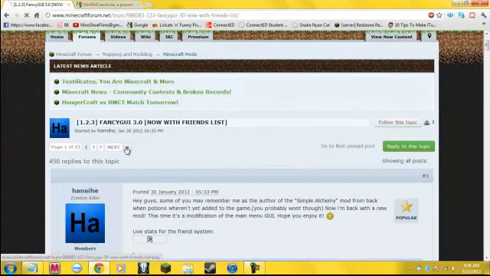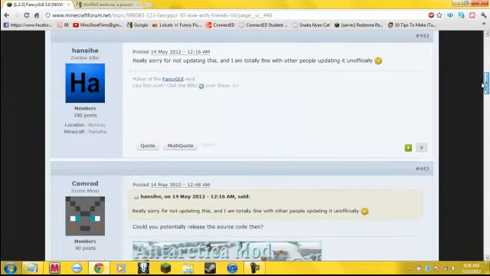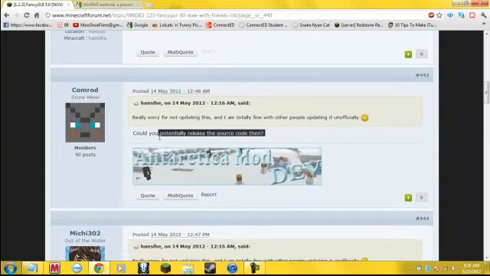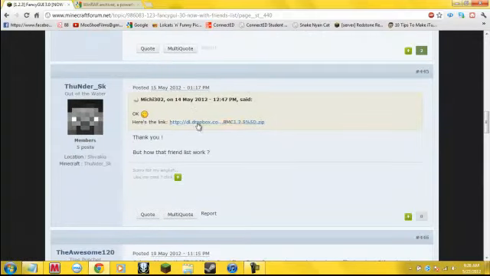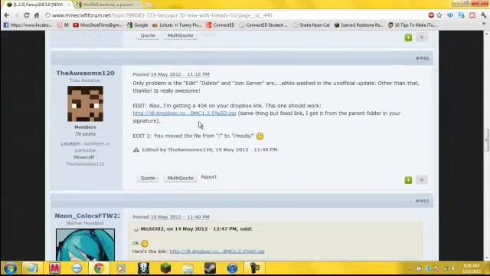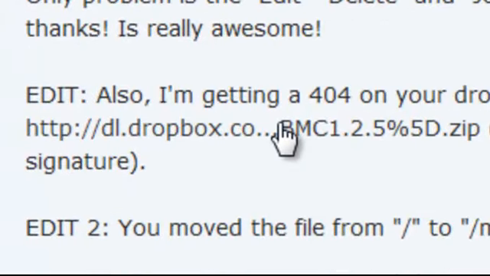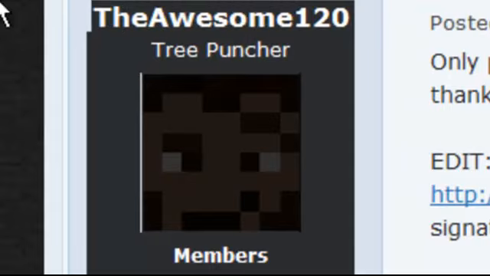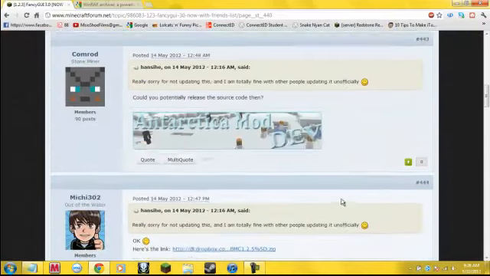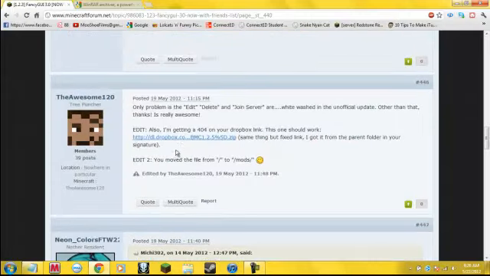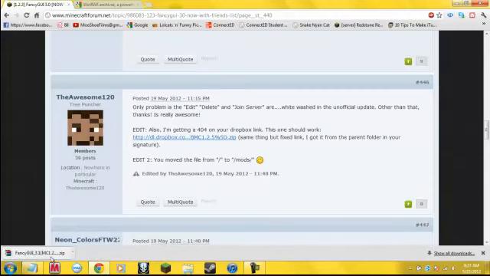So if you go to the very last page, scroll down, it's page 23. And if we scroll down, could you potentially release the source code? Okay, here's the link if you want the source code, and there it is. But I'm going to show you which one to click, because this one will be the specific one. You have to click on this for it to work, by the awesome 120 here, tree puncher, 39 posts. It's page 23, keep that in mind, and click on the awesome 120's link here, and it should just instantly download, which is very wonderful.